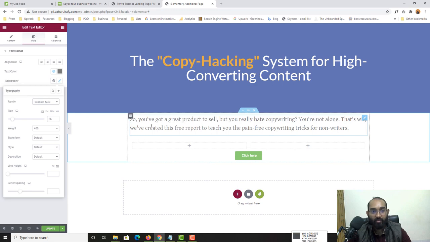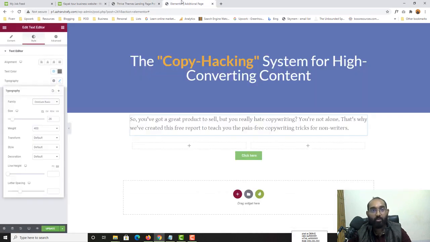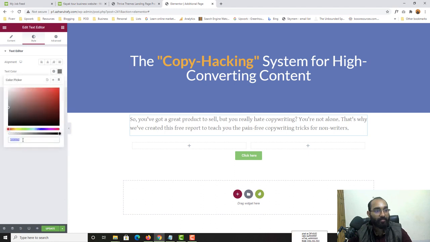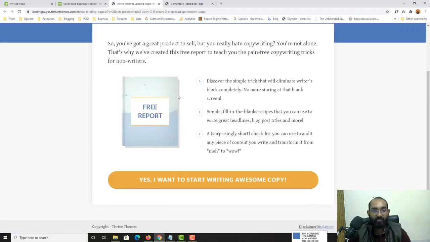Yeah, so it's looking good here, and the color is going to be this one. So I'm going to copy this code and go back here, paste it right here. Just take a look, we have the color changed as well. Now let's go back here. We have, let me click on exit WhatFont, image, and this item list.